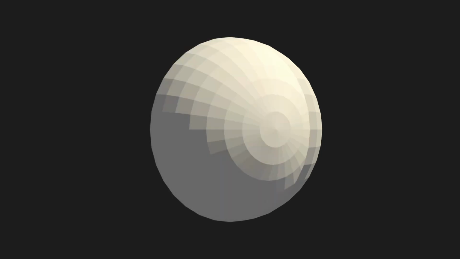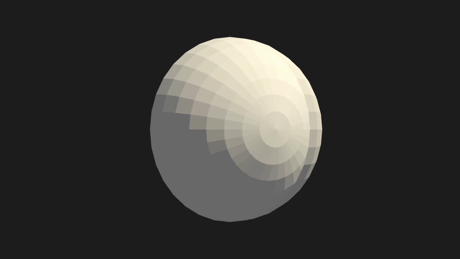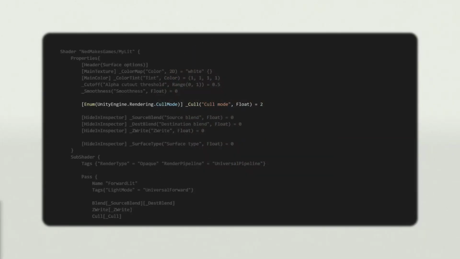If you've ever had weird issues importing from Blender and had to reverse faces, culling is likely the culprit. In our case, we'd like to render the inside of the sphere. Luckily, it's easy to turn off culling. In MyLit.shader, add a new float property called Cull. We'll use this to set another ShaderLab command, also called Cull. Cull can take 3 different values: Off, Front, and Back. Off completely turns off culling, while the other 2 cull one side of a triangle.